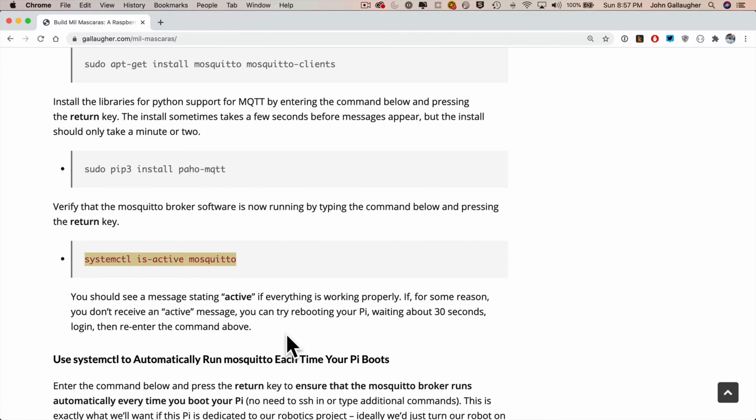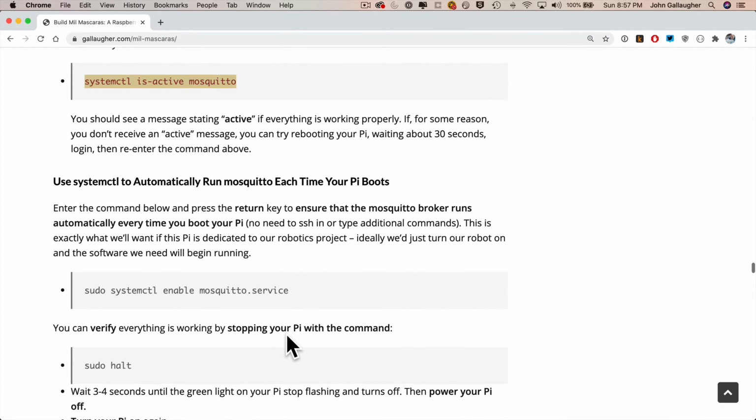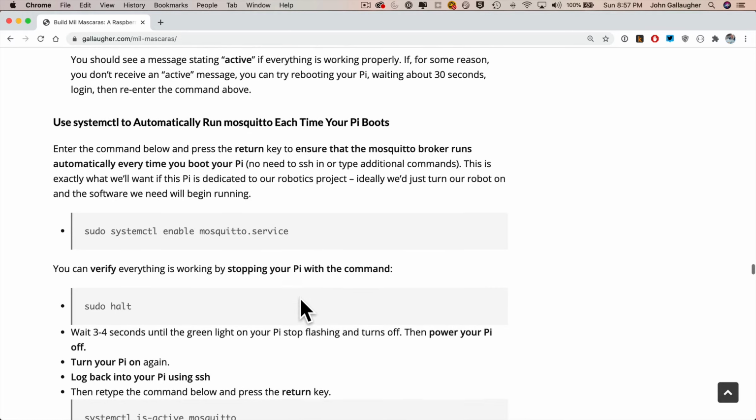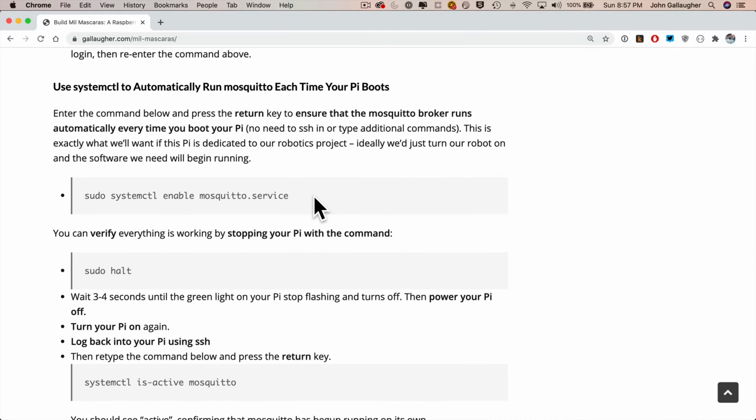Now back in our instructions, we'll find the command that automatically runs the Mosquitto broker when we turn on our Pi, and we want to do this because we don't want to have to open up the terminal on a separate computer and log into the Pi to use the robot. We just want to be able to turn the robot on, open the app, and start controlling it. So the statement we want to make sure that the Mosquitto broker runs every time the Pi is turned on is this one here, sudo systemctl enable mosquitto.service.